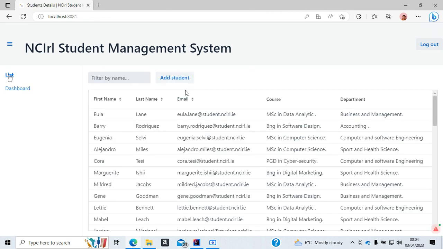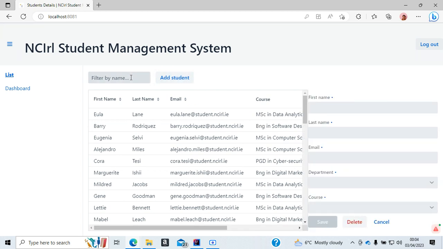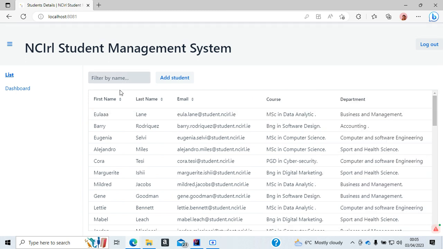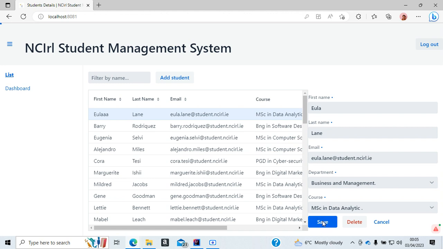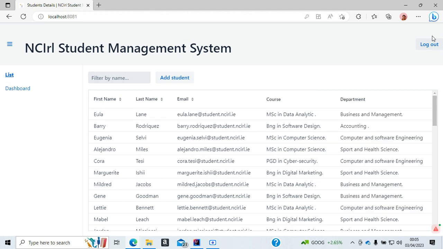I can go to the list. I can add, delete, and search as I did on the admin side. If I want to update an entry, it's updated now. Update it again. So it's changed now. So, logged out.